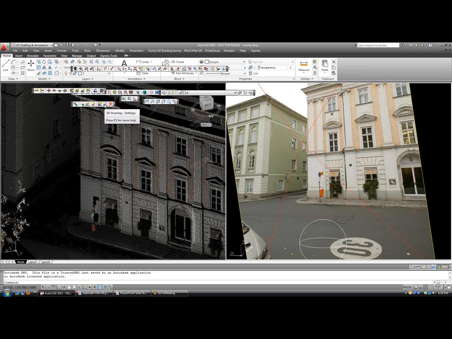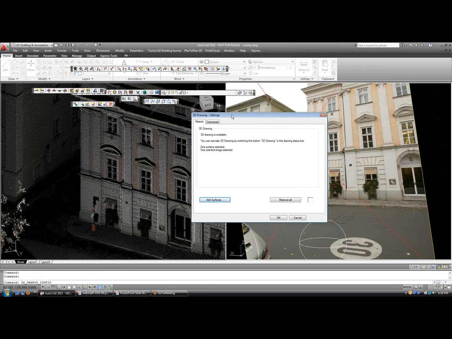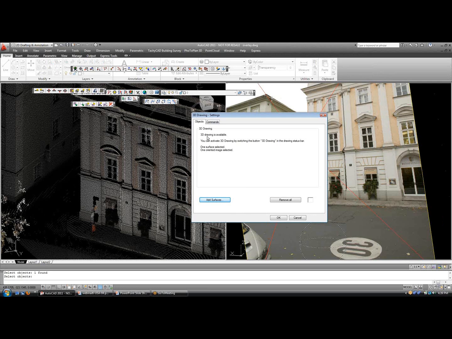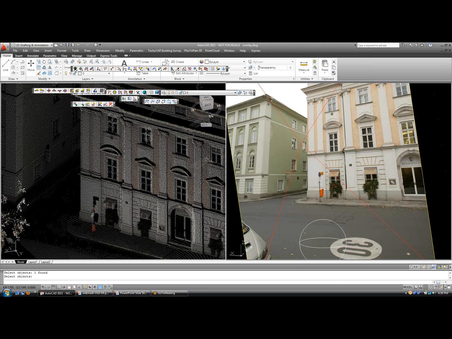So what we need to do is set up our 3D drawing settings. We need to connect the oriented image to a surface, and in this case the surface is the point cloud. So I'm going to select to add surfaces, and I'm going to select anywhere on the cloud. And now you see in the command prompt 3D drawing is available. Also, available commands we make available here are simple lines, points, 3D polylines, but you can add your custom commands if you like. Okay. So let's get started with 3D drawing.